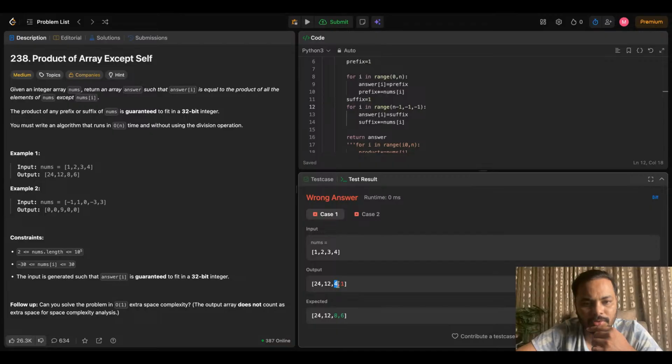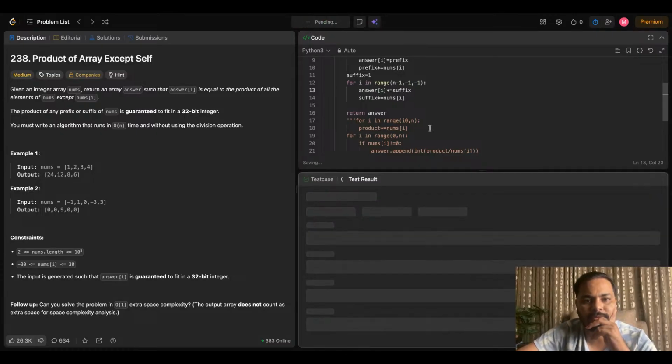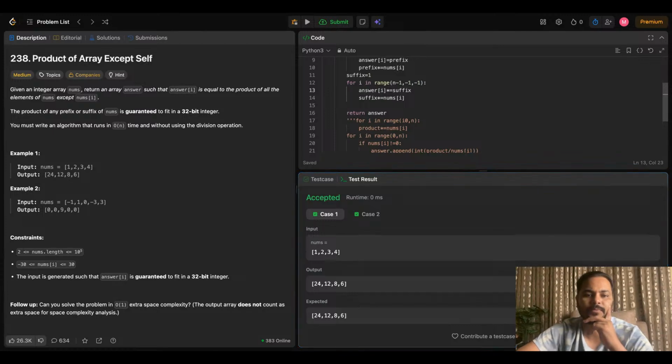In the third it should come 8. What is happening in third? Into suffix of I. Yes.